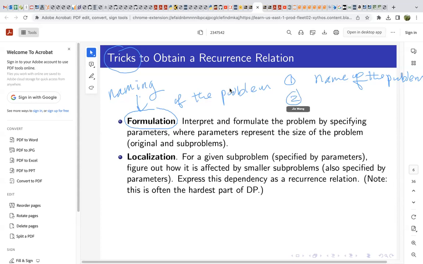And then the second part of it is parameters. You gotta determine what parameters you are going to use to represent your problems. So that part is called naming. All right, so this is the first part.